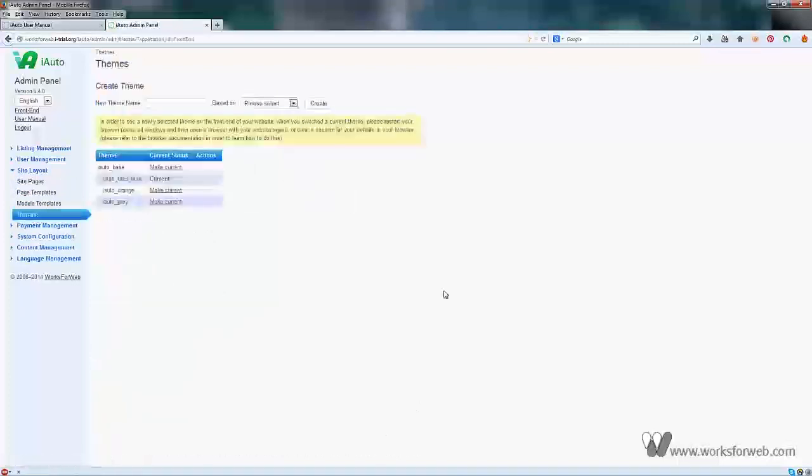Okay, first let's talk a little bit about iAuto's template system and theme management. iAuto uses Smarty version 3 as a template engine to display HTML content. A theme defines the look of an iAuto website. A theme is a directory that contains a set of files like templates, images, CSS files, and so on. You can think of the themes as a module.